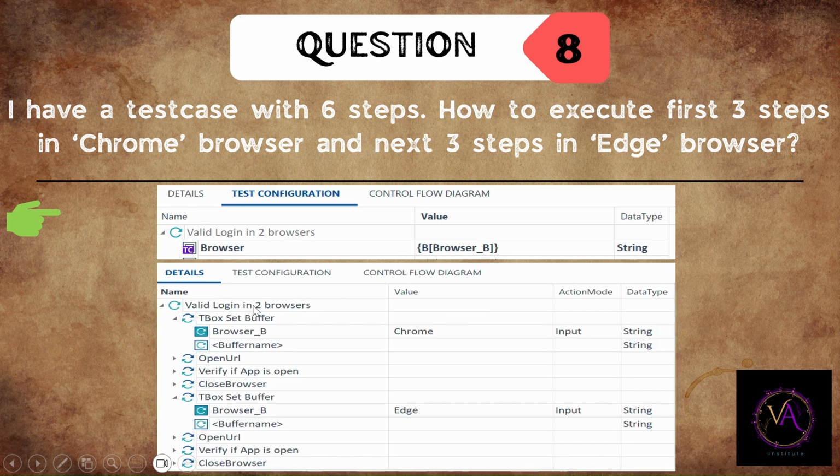You see, valid login in two browsers. First of all, I am adding a TBox Set Buffer and I'm assigning browser B the value Chrome. As I am assigning this with Chrome, browser is equal to Chrome. Now when you say open URL, the test case will open in the Chrome browser. Verify if the app is open or not and close the browser. The first three steps will be executed in the Chrome browser.